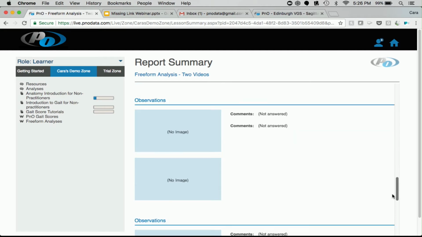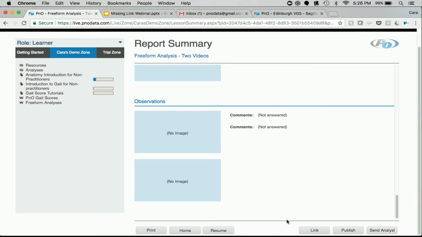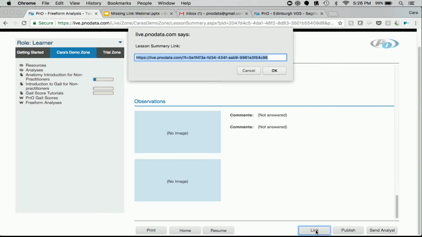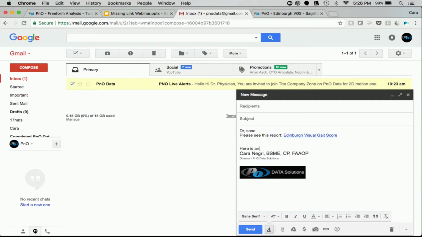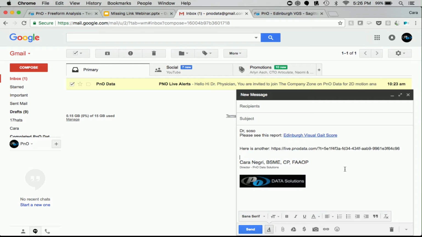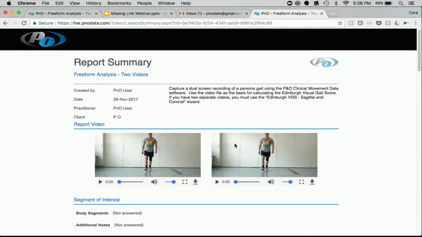So again, if you go down to the bottom of this report, you can send that link. And that link you can copy again. You can add that to your email to Dr. So-and-so. And if they wanted to, they could click on that link. And what they would see is this. So again, very clean, easy way of sharing a video and a video analysis with an external colleague without having too much of a hassle.